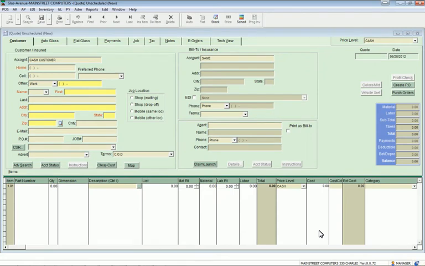We're going to go ahead and take a look at the property list in the program. A property list is used to define the attributes of a part. Property lists are attached to categories, which in turn are used when setting up parts.